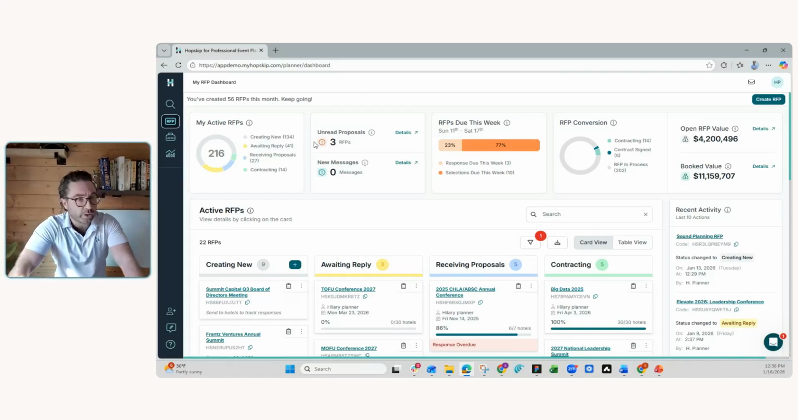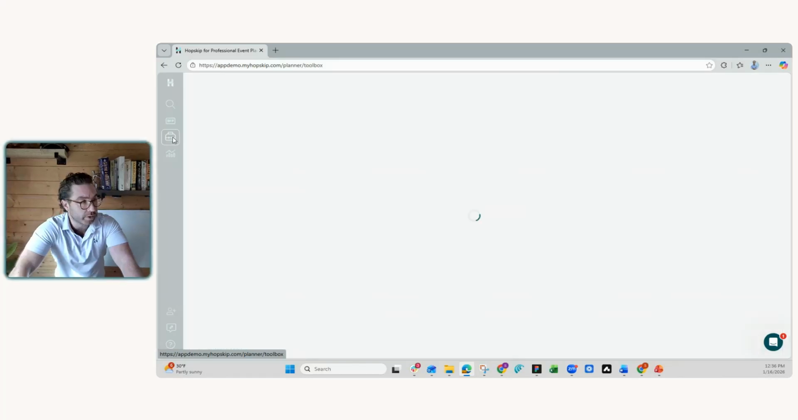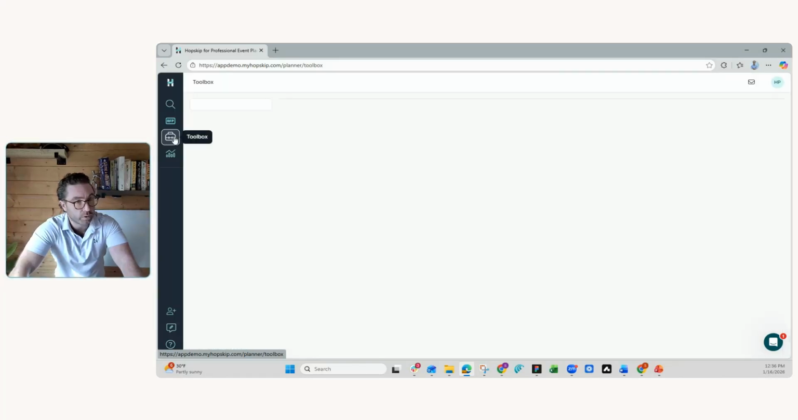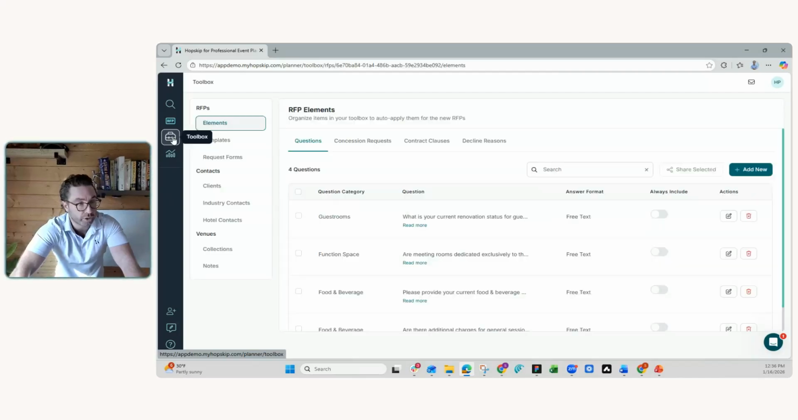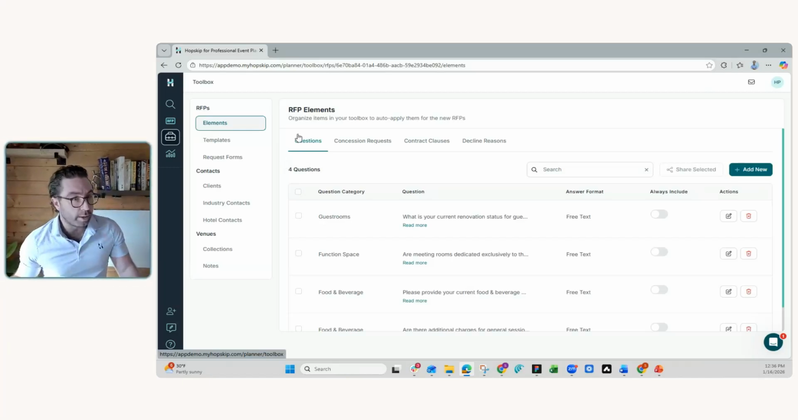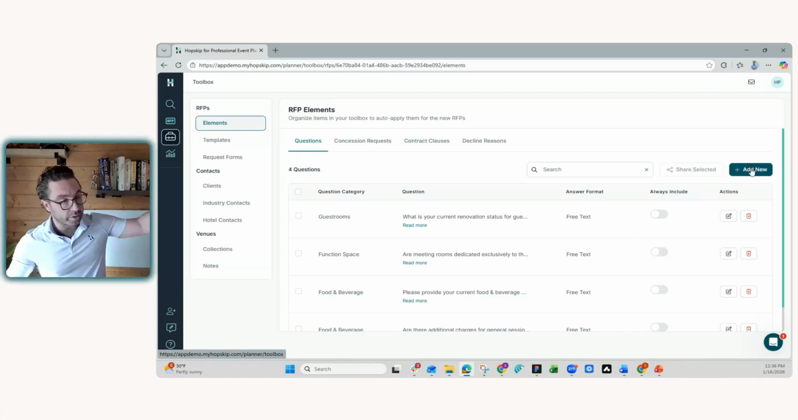Before we jump into the RFP process, I'm just going to quickly touch on the planner toolbox. These are a set of tools or features that planners use on a consistent basis to be able to streamline their RFPs, to be able to stay even more organized throughout the RFP process, and to ultimately be more efficient throughout the entire process. So RFP elements, what those are, reusable elements that you're able to save and reuse. They're different sections of your RFP, and you can save and reuse them for future RFPs. So planners are able to come into Hopskip. In every RFP, there's a section for questions.